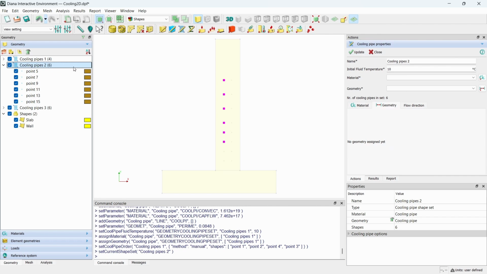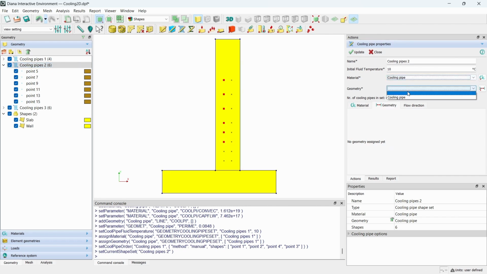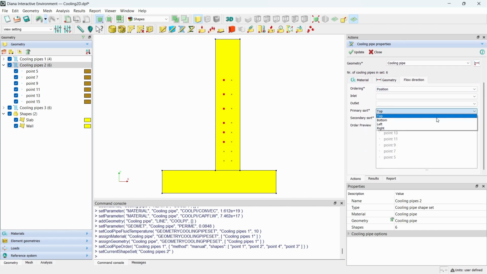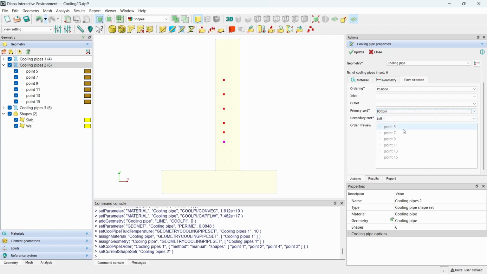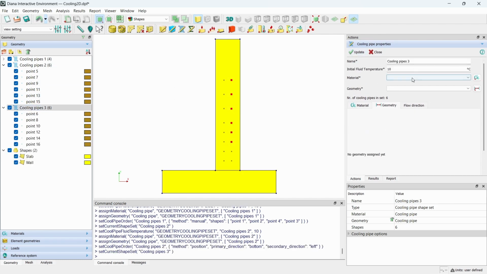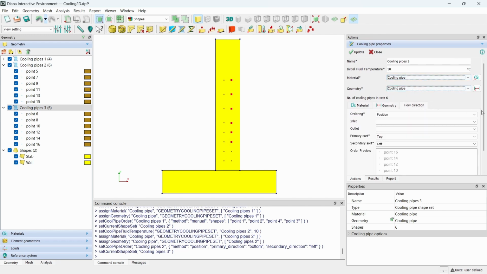And we do the same for cooling pipe 2. We give the initial temperature, material, and geometry that we already defined before. And in this case, because it is arranged in vertical direction, we can just use the menu here to automatically arrange the flow order from bottom to top. And you can check it here all the way from bottom to top. We update, and we do the same with the cooling pipe 3. We set the same material property, and then rearrange the flow order based on the location of this point.